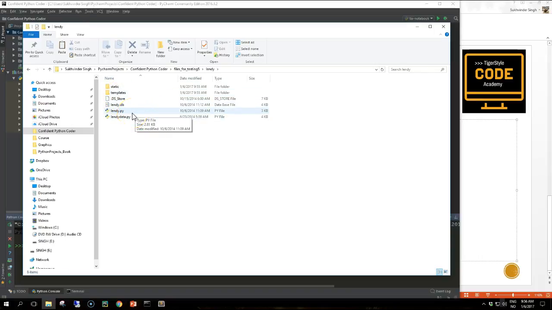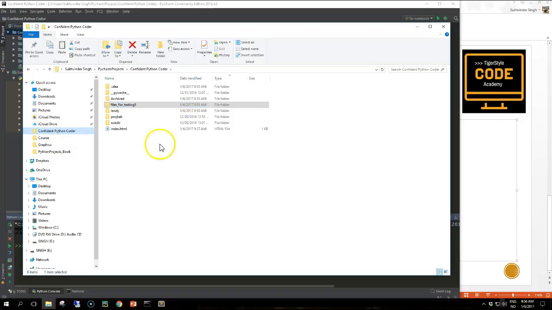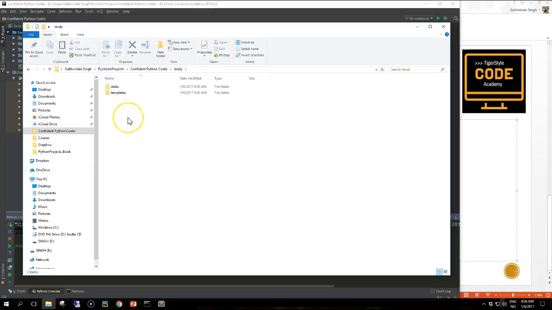So you need to copy the lendi.py and lendi.db file and lendidata.py and copy that into your Lendi application. So copy that in. And now let's create the core Flask files.